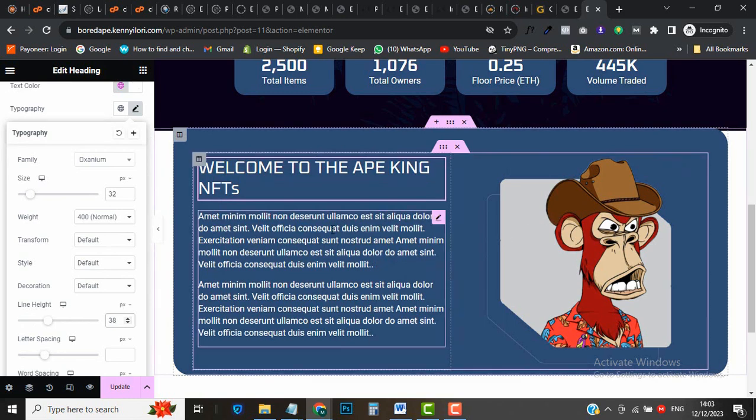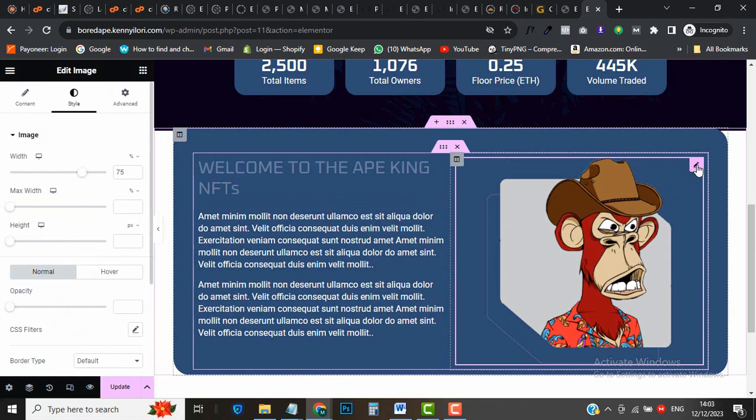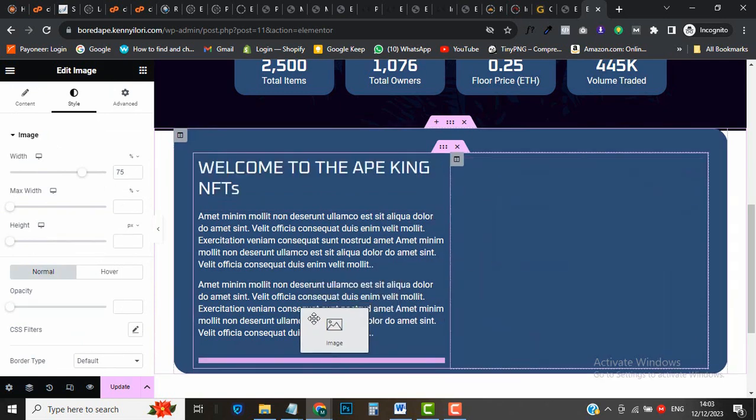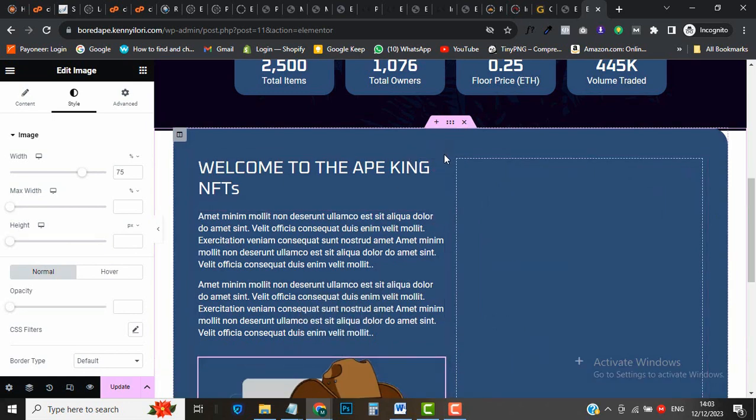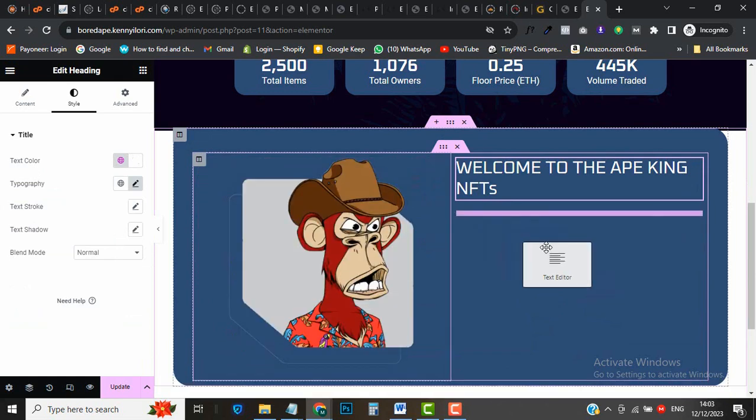So now we want this image on the left hand side here and the text on the other side. What you can do is just click on the pencil icon here, then drag the image under the text, then we can drag the text onto the other side.